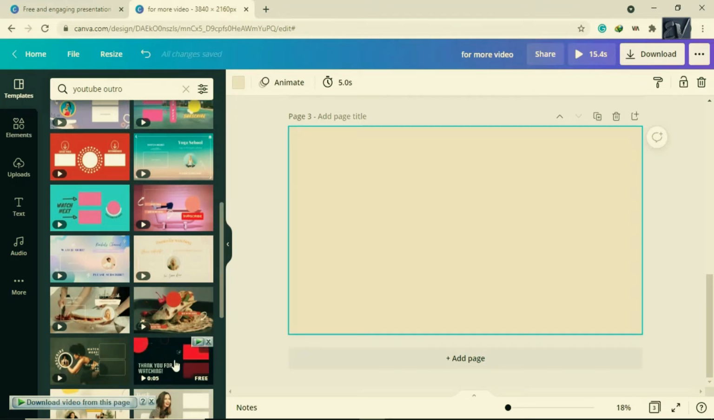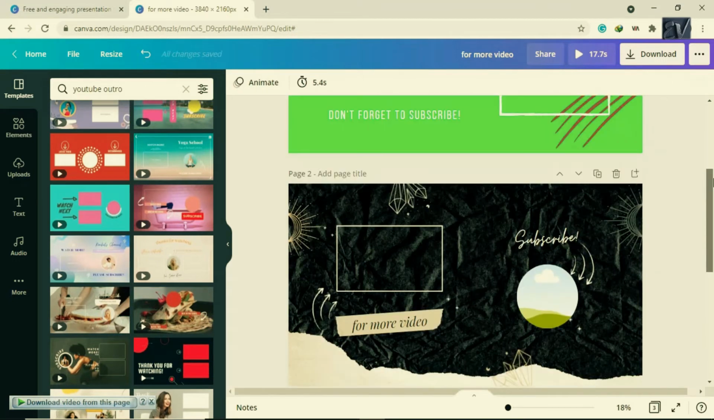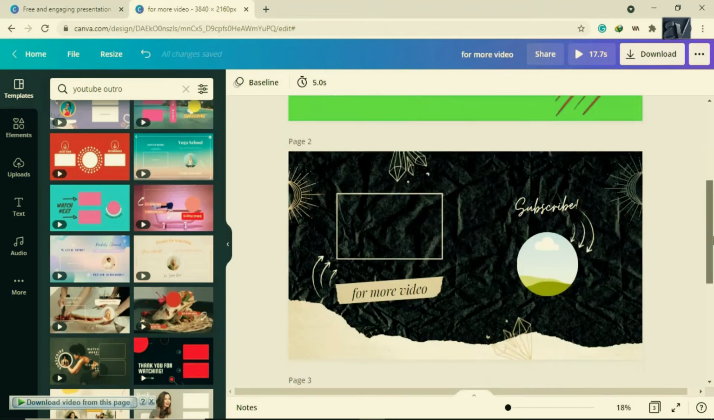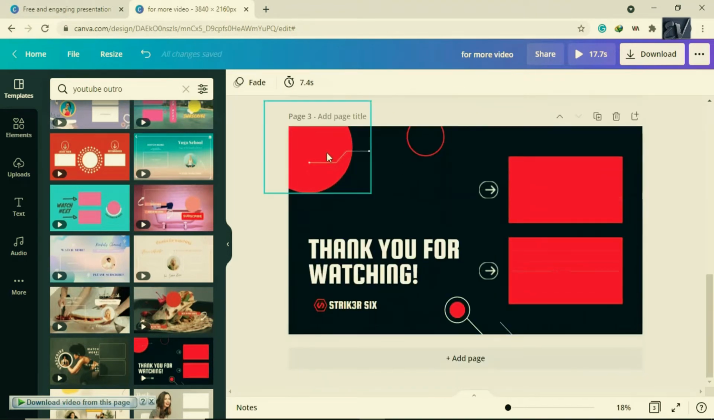So I'll choose this. This is free. You see this one? This is free. So we choose this one. We choose this. It's free of no payment at all. This is free. This is pro. This is free. So your picture comes here.